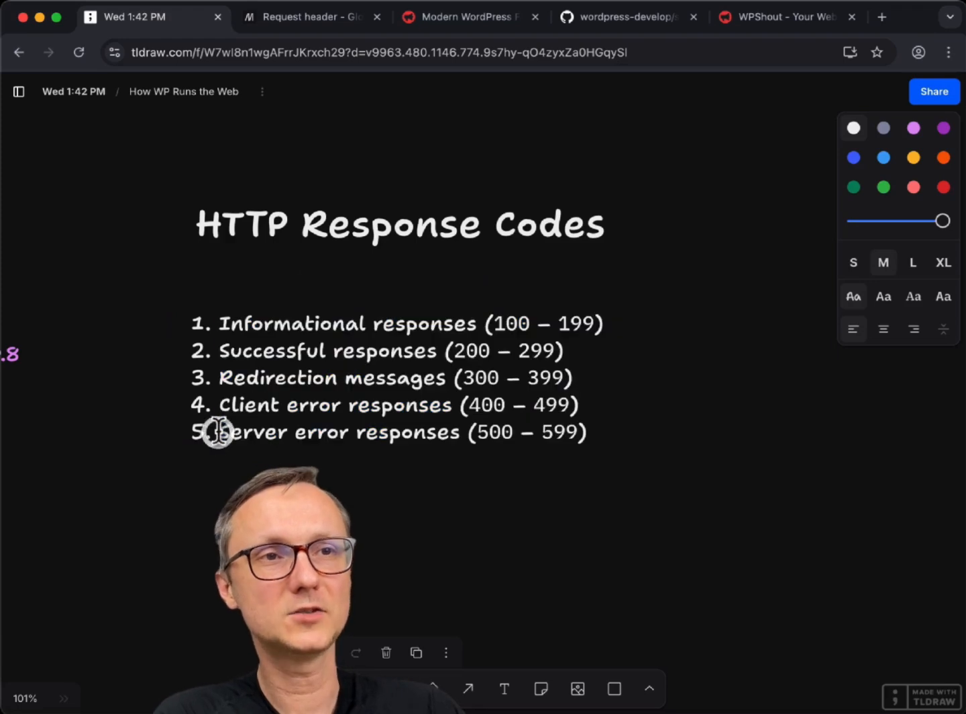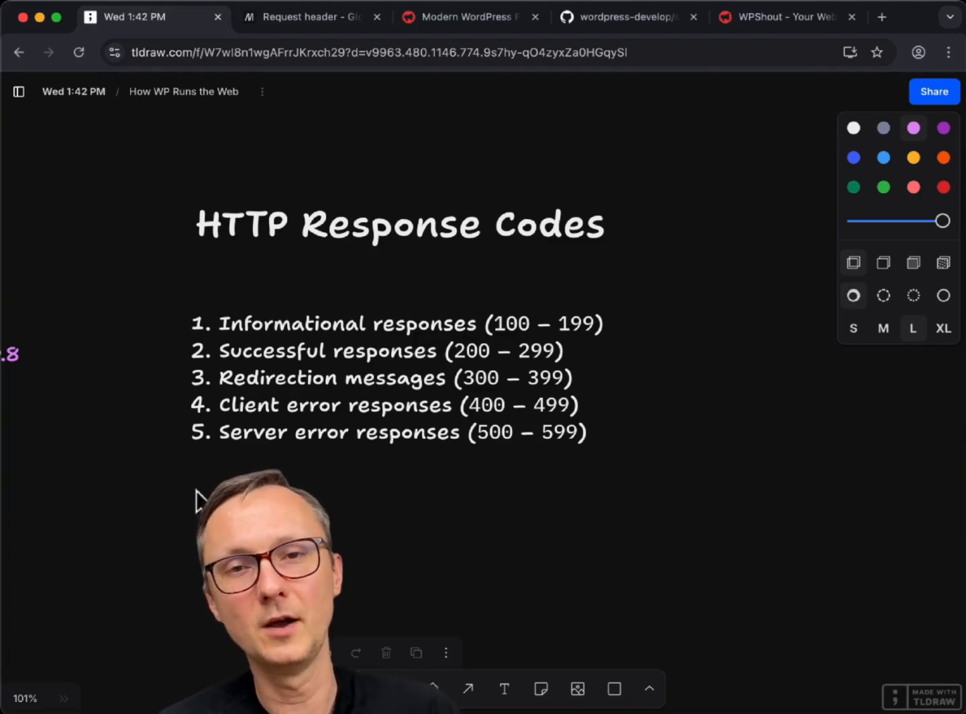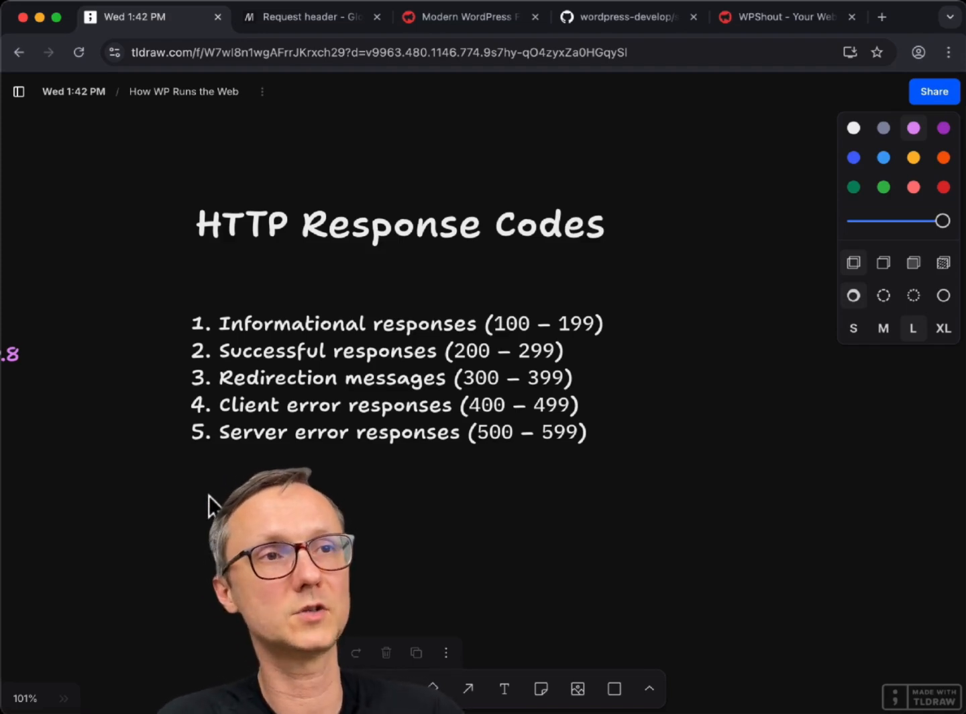And then the server error codes are when the client made a request, but the server could not complete it because it just, I don't know, went to sleep. If, for example, the PHP was not responding to the web server's request or anything like that. So a 500 response is also very typical that we see across the web.